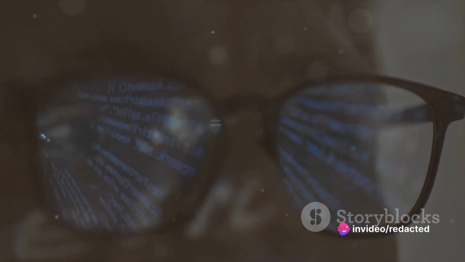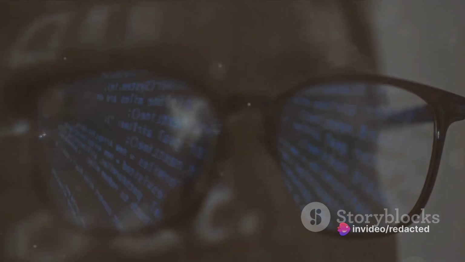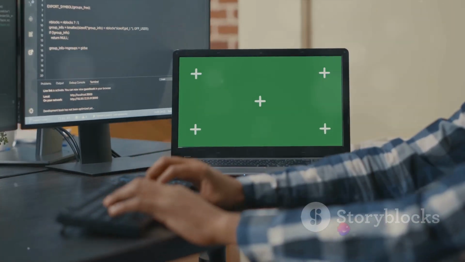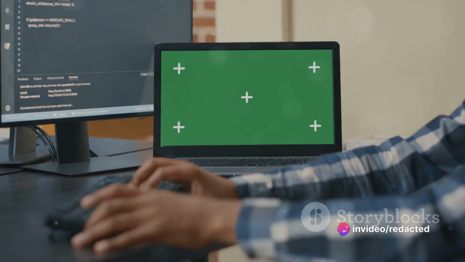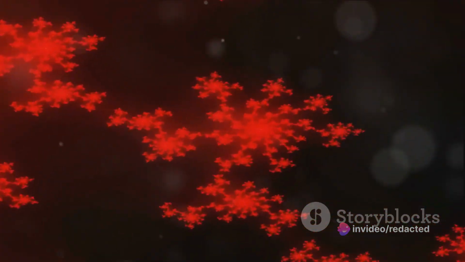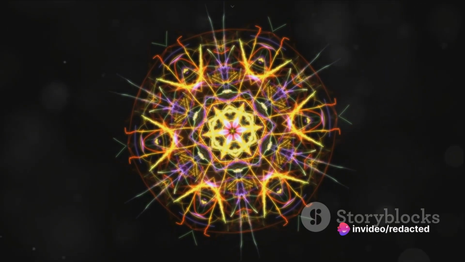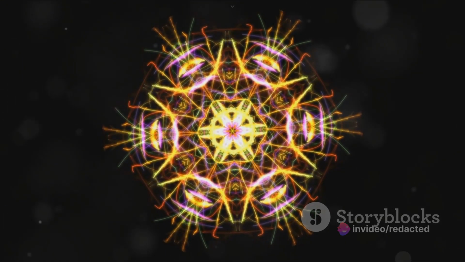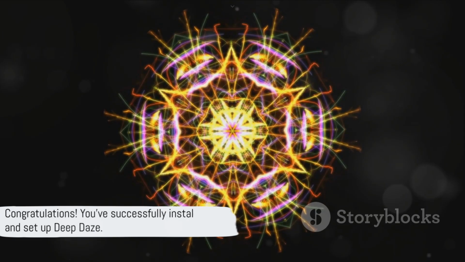With the environment activated, it's time to install the necessary packages. Deep Daze relies on PyTorch, a powerful library for machine learning. To install PyTorch, run the command pip install torch. Wait for the installation to complete, and you're ready to install Deep Daze. For this, simply run pip install deep-daze. Congratulations, you've successfully downloaded, installed, and set up Deep Daze. Remember, you'll need to activate the virtual environment every time you want to use Deep Daze. Just navigate to the Deep Daze directory and activate the environment as we did before. With that, the installation and setup of Deep Daze is complete.